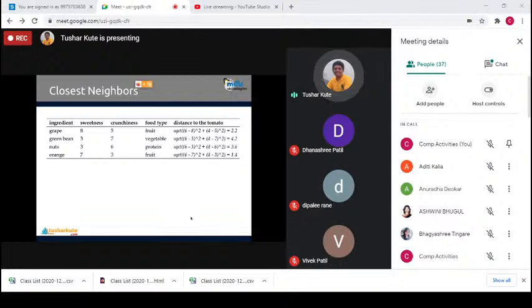With the help of that, among the four nearest neighbors, we check in which particular class the maximum neighbors lie. So check it: fruit is 2, vegetable is 1, and protein is 1. So the class is fruit. That's how we identify that tomato is a fruit, because two of the nearest neighbors are present inside the fruit category when comparing with the tomato.